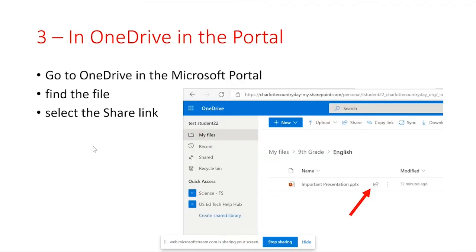The final way is to go to OneDrive in the portal. That's portal.office.com. And I know I'm in the portal because I can see this little waffle weave pattern, and I'm obviously in a browser. Find the file and select the share link beside it. You can give permissions for editing or just viewing using Share.